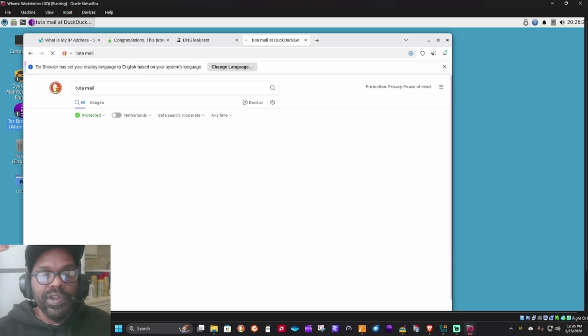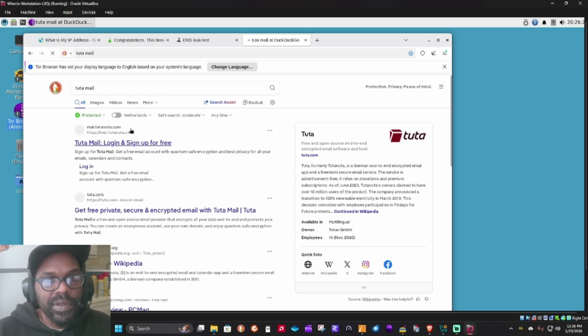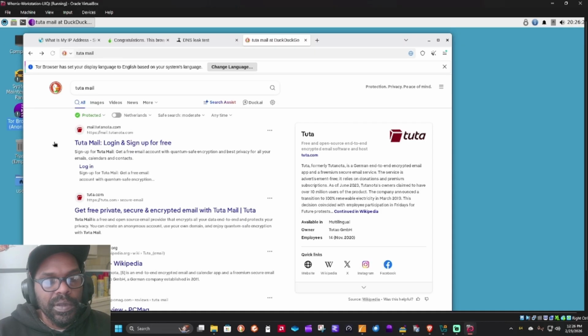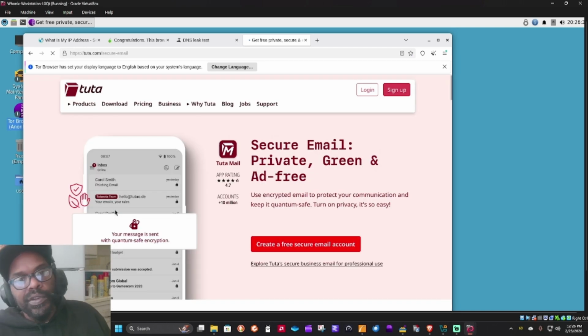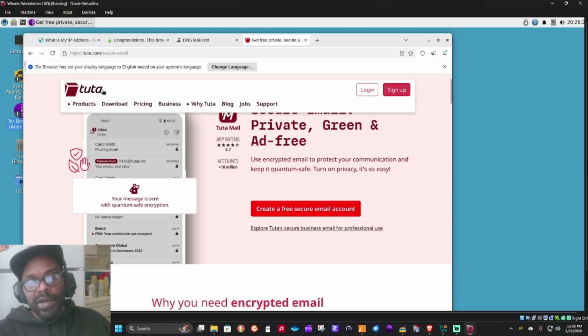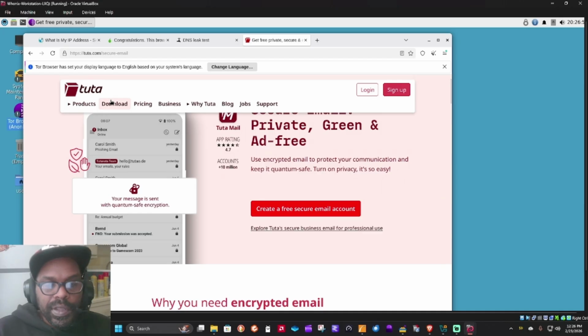So you have to use a service like this. Let me see. I think it's this one. Like I said, this goes slower because you're bouncing through nodes. So you're going to have to use a service like Mail. And when you sign up with Mail, they don't ask for any personal information. They're not going to ask for your cell phone number. So you'll be able to send emails and stuff here.